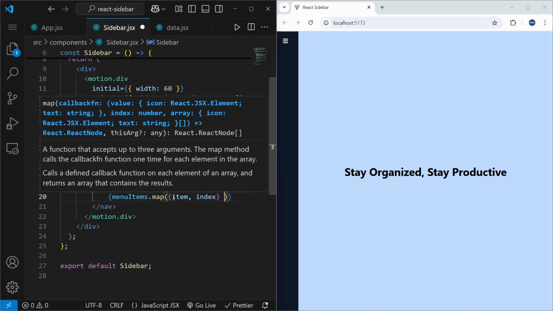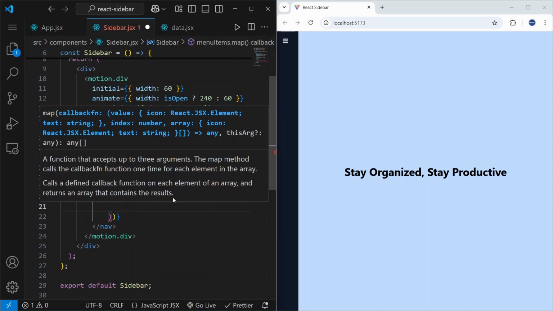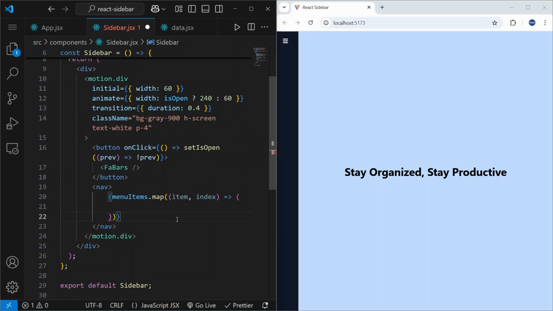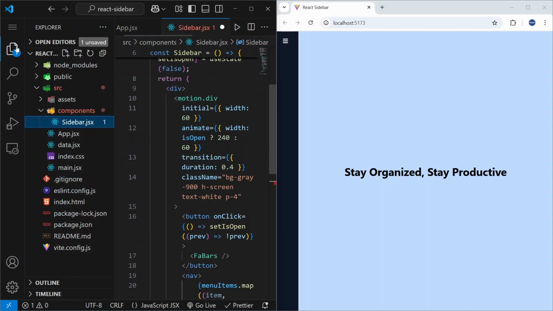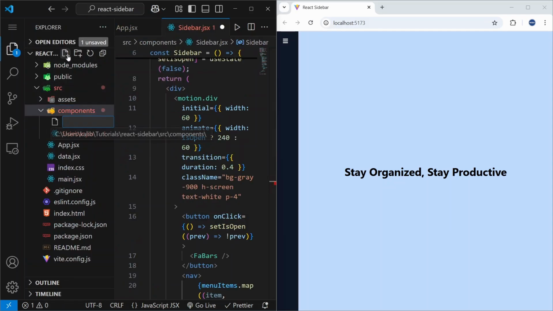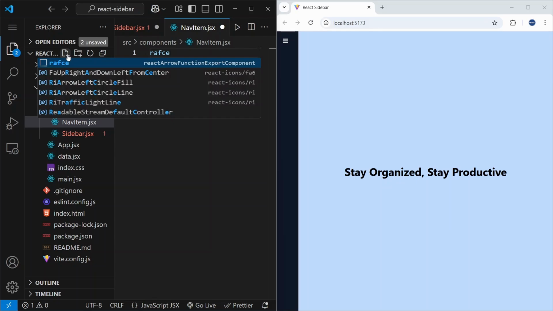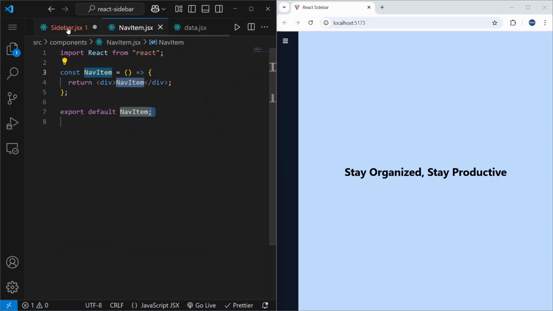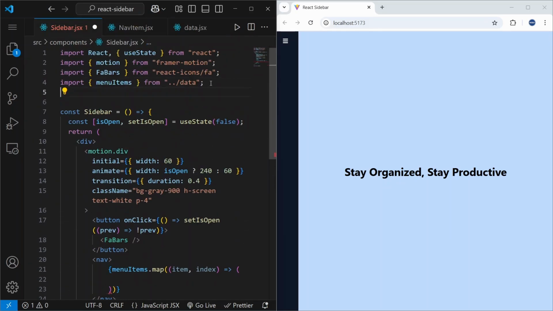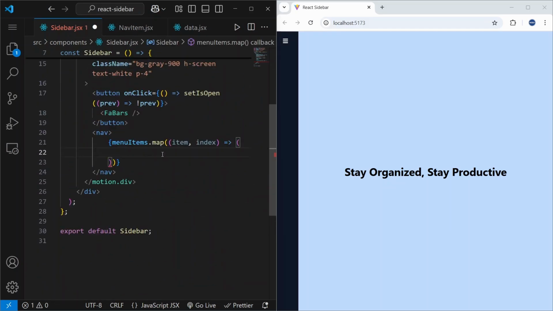item and index. And now to control the layout even better, we can create a separate component for a separate item. So let's create a new component called nav item. Okay, and let's import it here. So here we can say nav item.